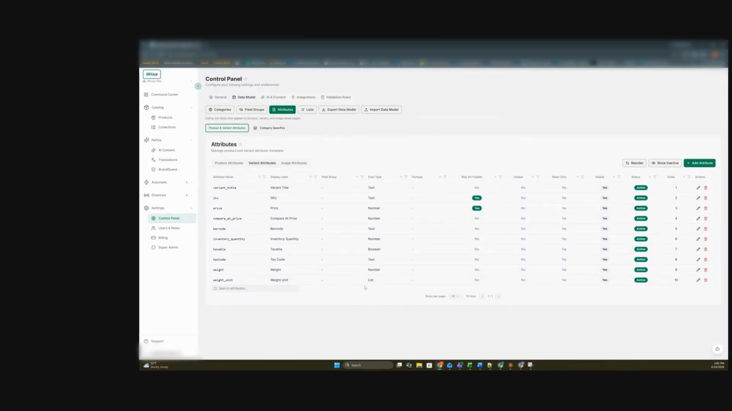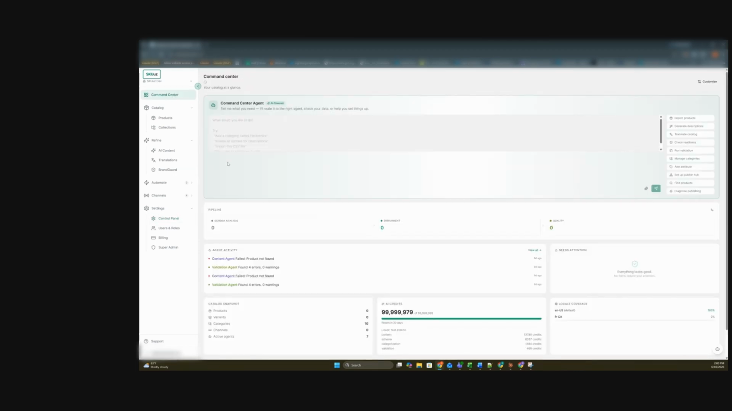the buttons myself. Now, obviously, we can do this inside of SKUuz, but the smarter way to do it is to let the agents work for you. Our command center agent will allow you to do things like type, I want to add an attribute named test.